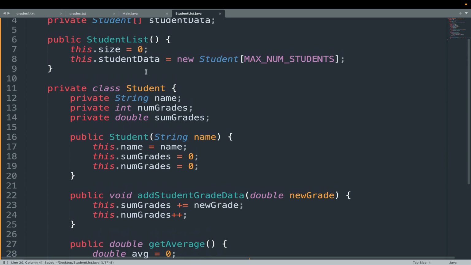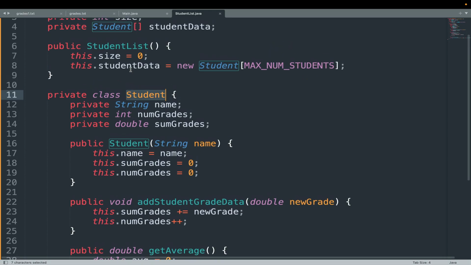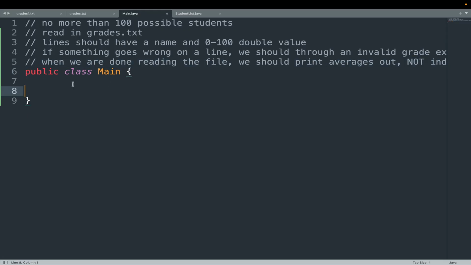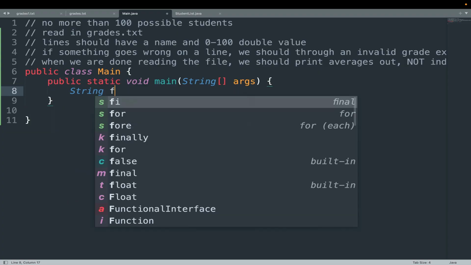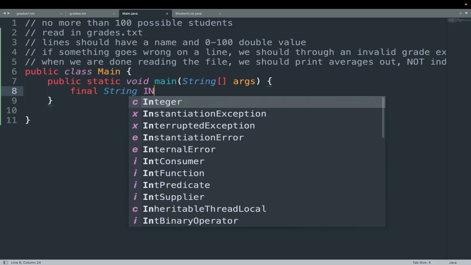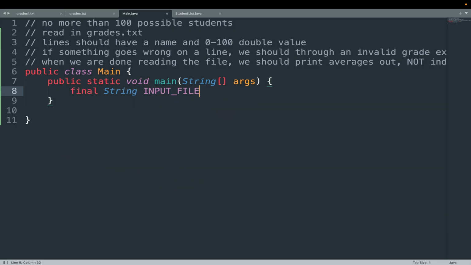Okay, so now this is our private class Student that lives internal, and now we can make some meaningful updates to this student list along with actually processing our file. We're going to be flipping back and forth a fair bit here in order to do this effectively. Now in our main, we're going to have a final String inputFile, and we'll call it grades.txt right there.